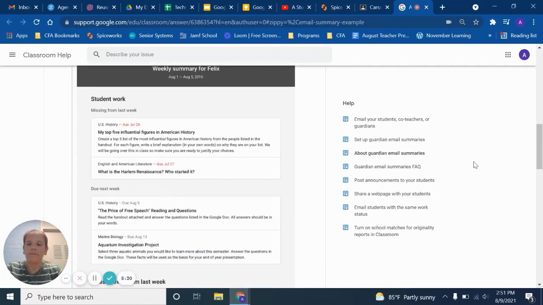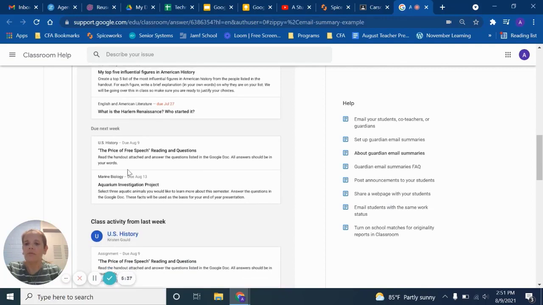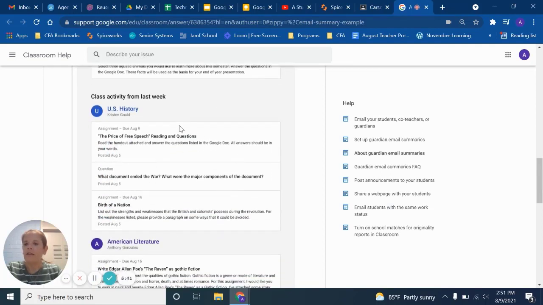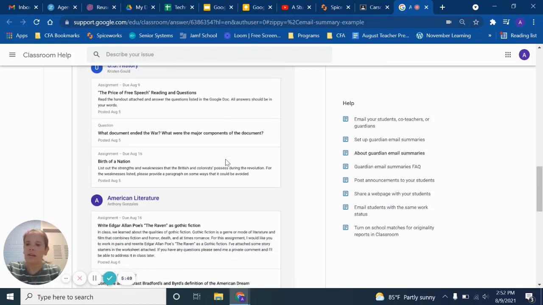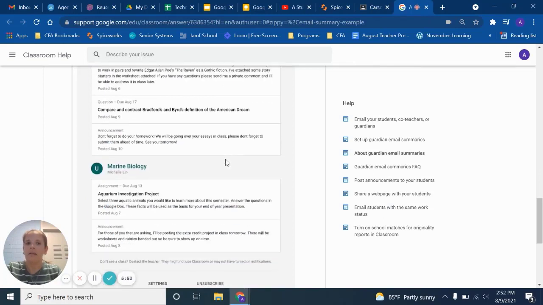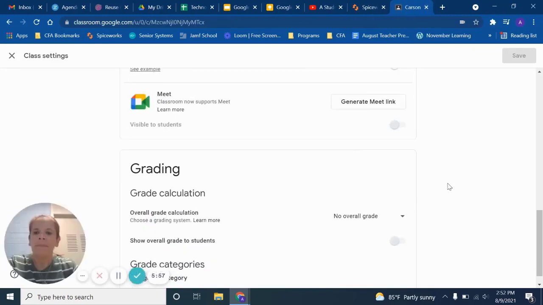right here. This shows you pretty much what the student's working on, what they missed, what is due next week. And then class activity. It pretty much tells you the title and maybe a sentence from the assignment. It does not show grades. It does not show any student comments, anything like that. So that is a possibility if you would like guardian summaries on.